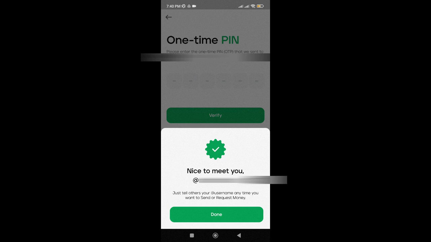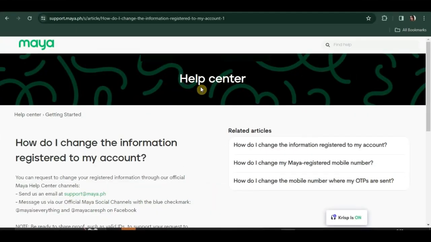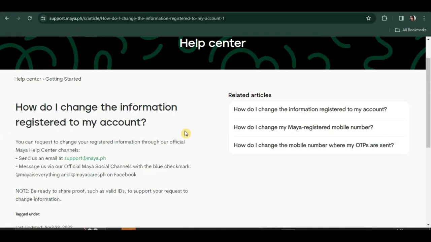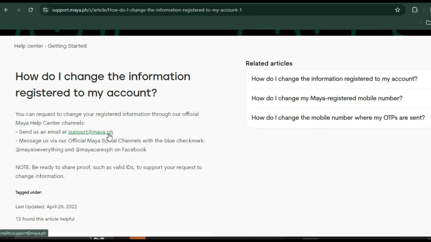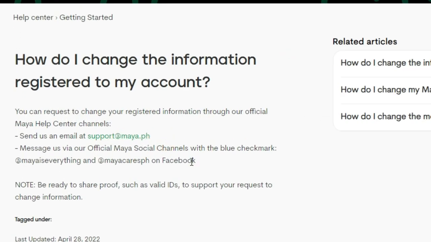But if you want to change your other registered information to your account, such as your real name or address, according to their support page, you can send them an email at support@maya.ph or send them a message on their official Facebook page at Maya is Everything and at Maya Cares PH. And please take note that you will need to prepare proof of your identity such as valid ID, so be sure to have them ready.